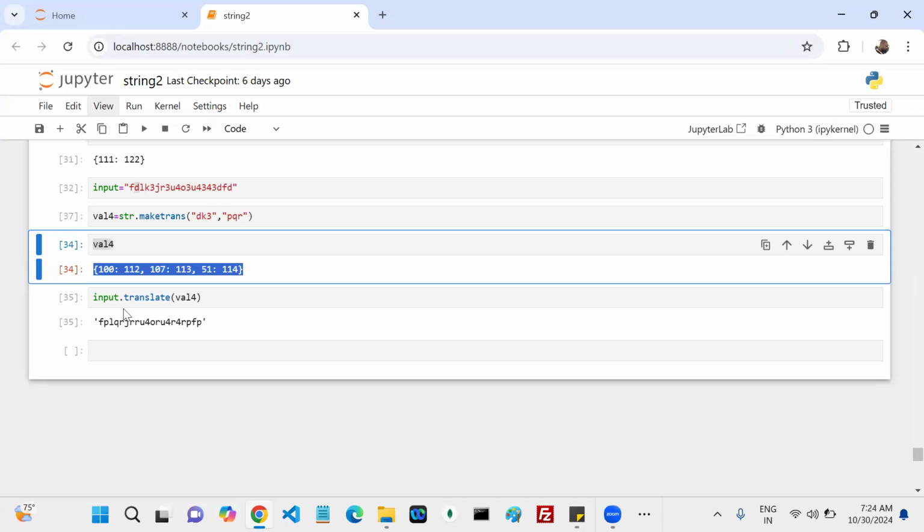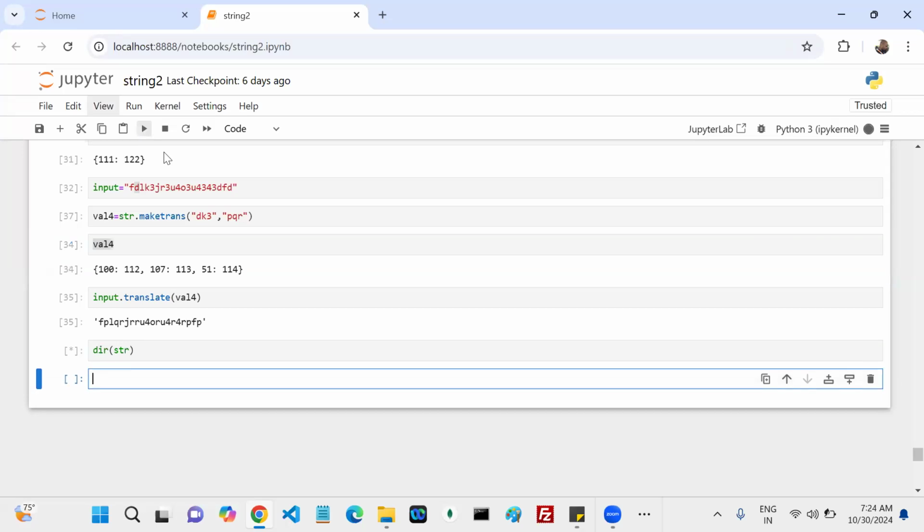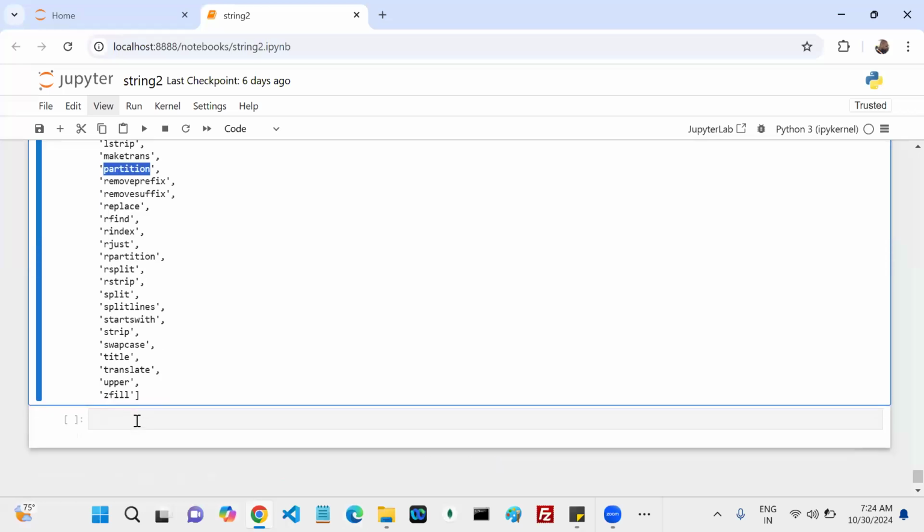Any questions? Shall we go with the next one? Which one? Next one, dir of str: partition. Why do we go for this partition? Just you can check.